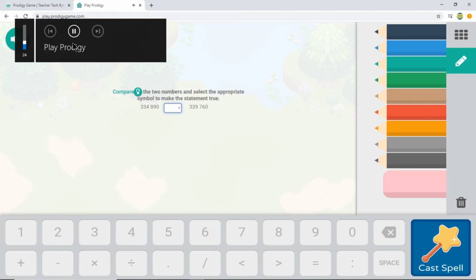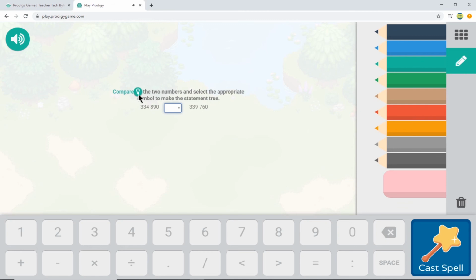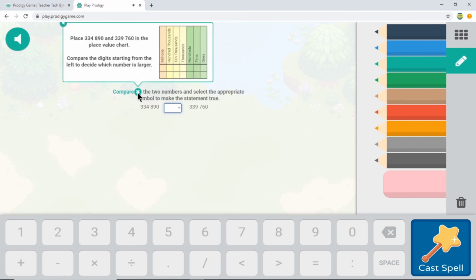Compare the two numbers and select the appropriate symbol to make the statement true. 334,890 blank 339,760. So if they're not sure what compare means, they can click on this little button here, and it will normally give them a little hint, and once again there's a little speaker that will read it to them if needed.